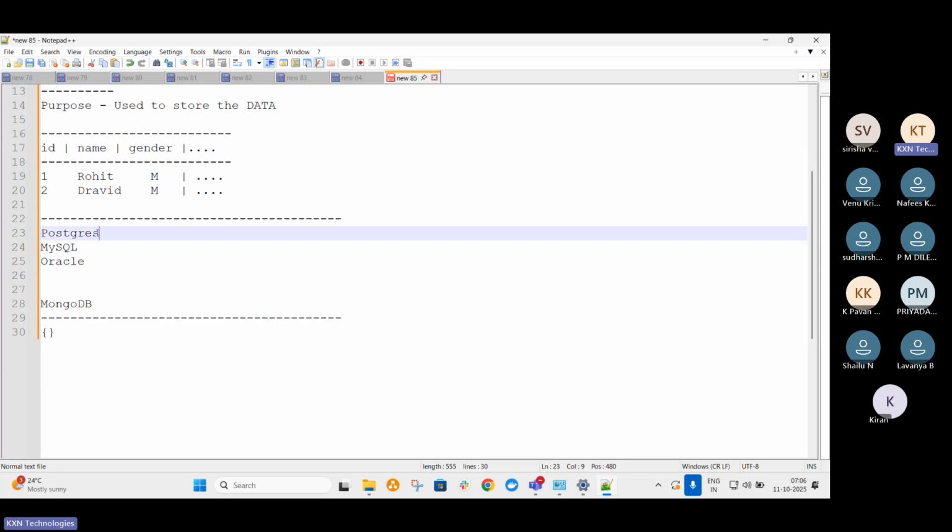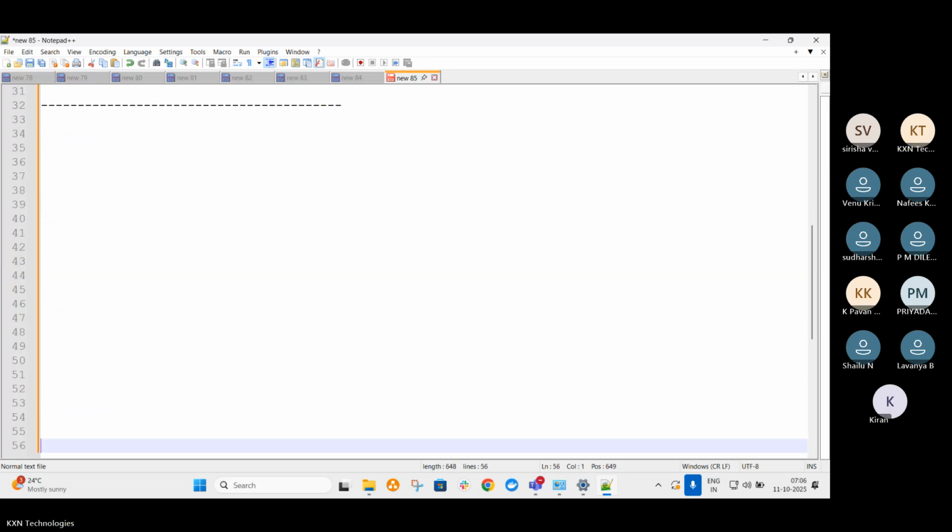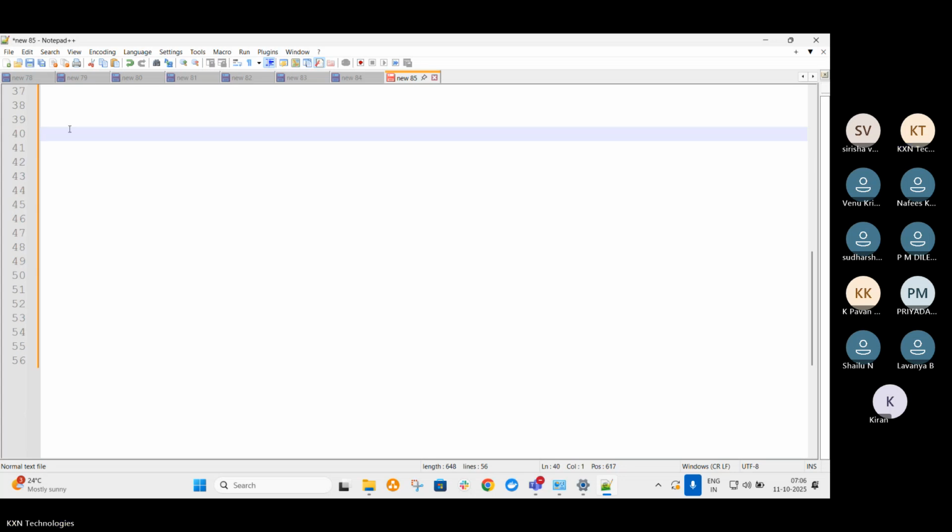But in today's session, we focus on PostgreSQL. So let's try to understand how to set it up. In this session, we're going to set up the Postgres database and test it, test if it is working.